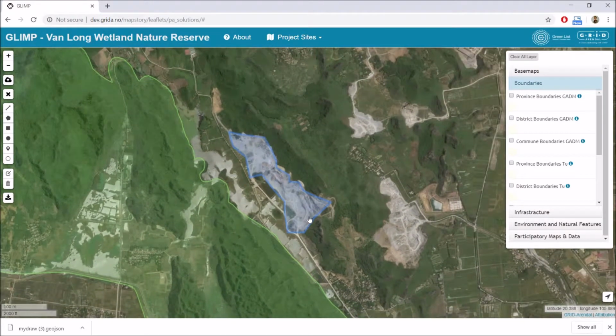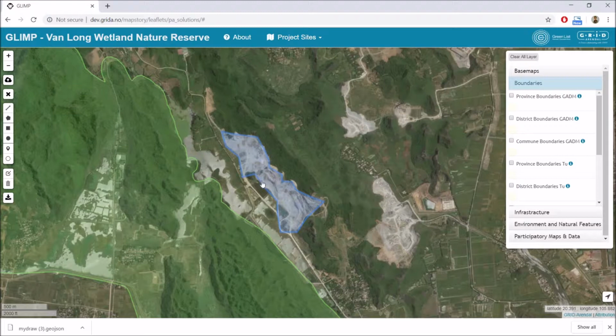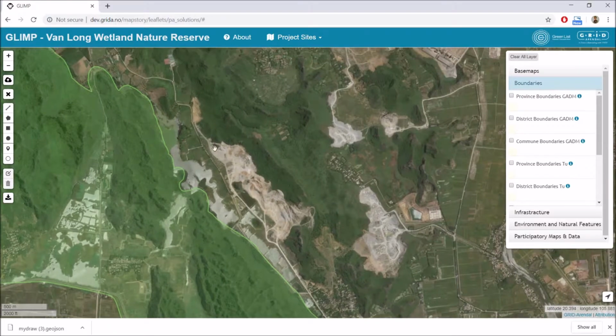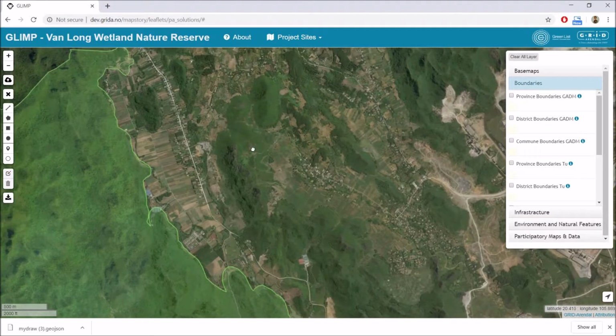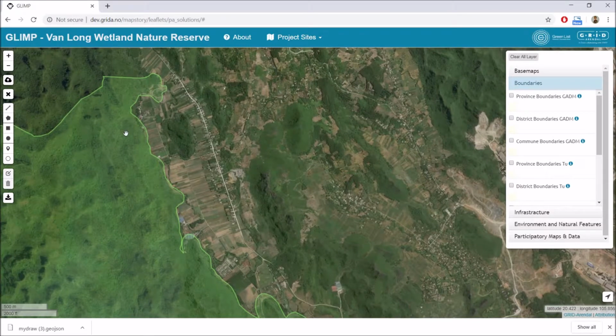Now, if you're not happy with a feature or if you would like to edit it, you can simply delete it by clicking clear all, and you can also edit the feature to change some of the vector points. So we've looked at how to draw a polygon, but it is also possible to draw different types of features. For example, here we have a road, and I can draw a line which follows the road and add that to the map.